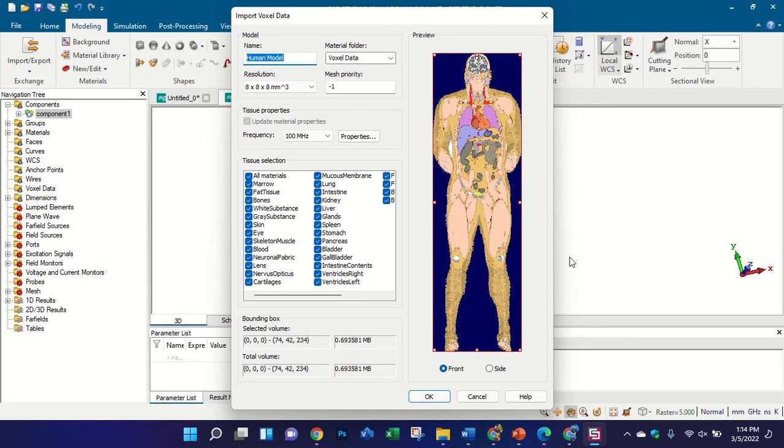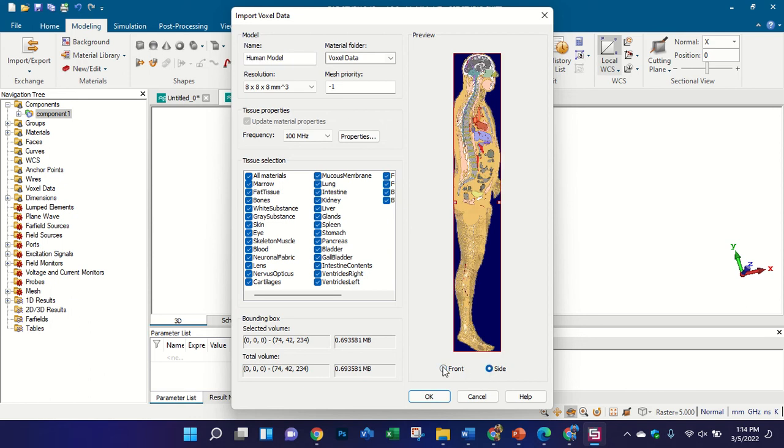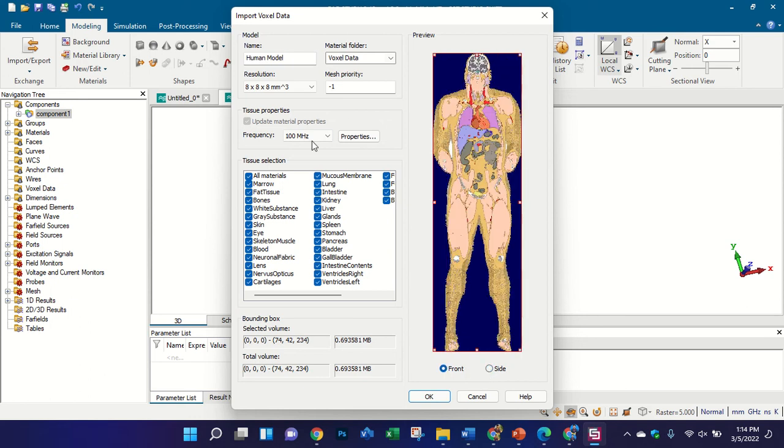Okay, so this is a front view and this is a back view. Sorry, side view. Now you can see here we have many options. Also we have a 2.45 gigahertz. So you can take what you want.